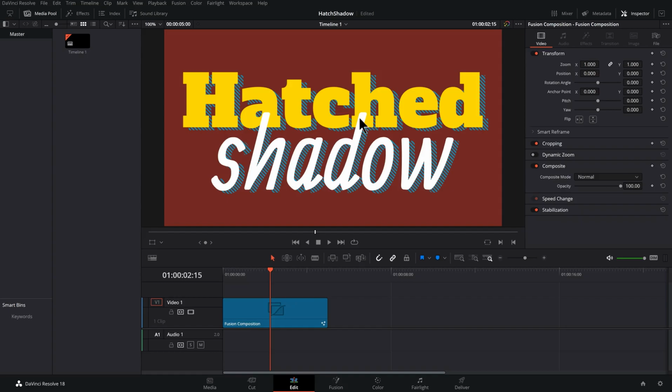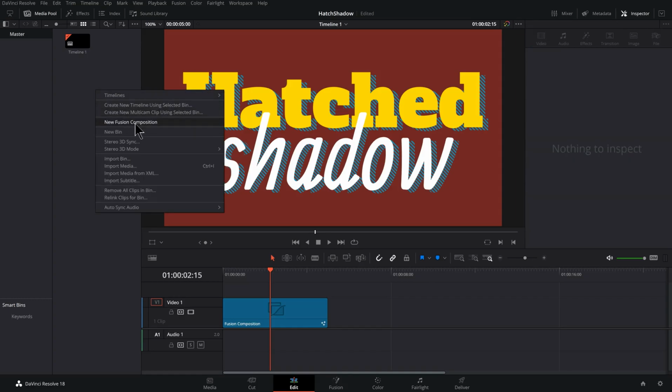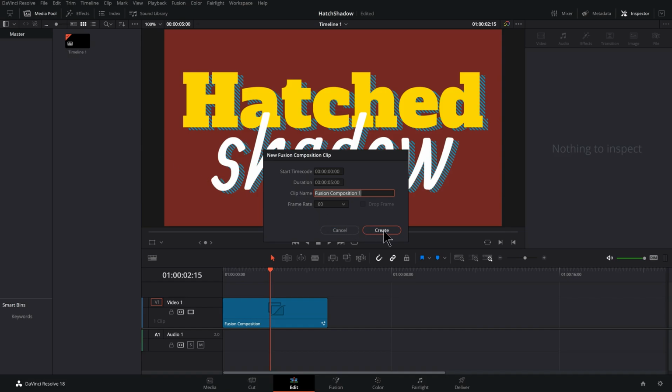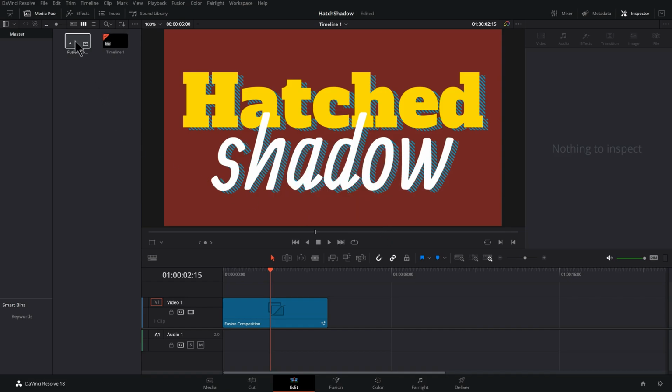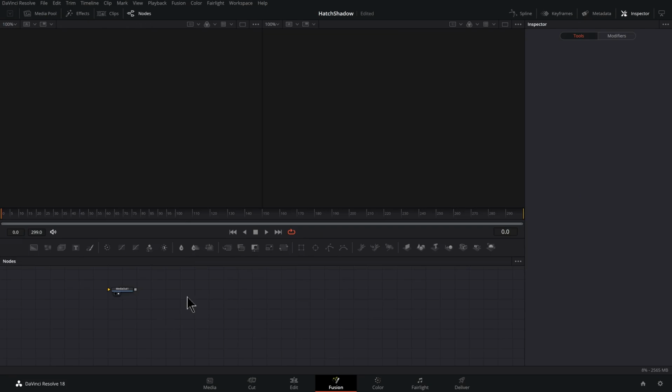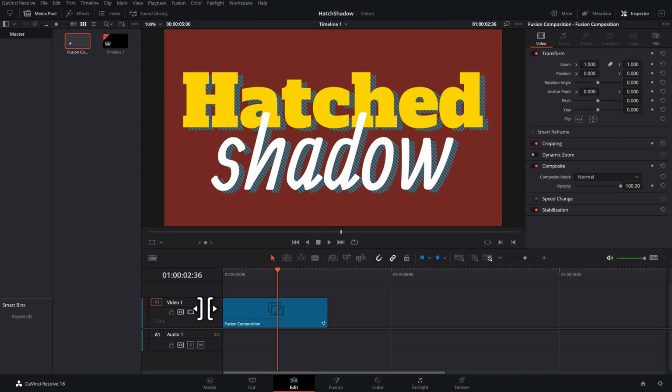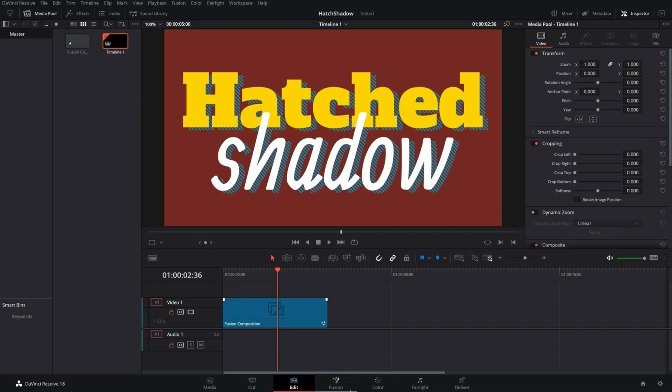This hatch drop shadow is a great way to get your text to stand out. So starting off, right click in your media pool, go to new Fusion composition, create, and you could double click on that to jump into your Fusion comp. Now I have one already started, so let's take a look at that.